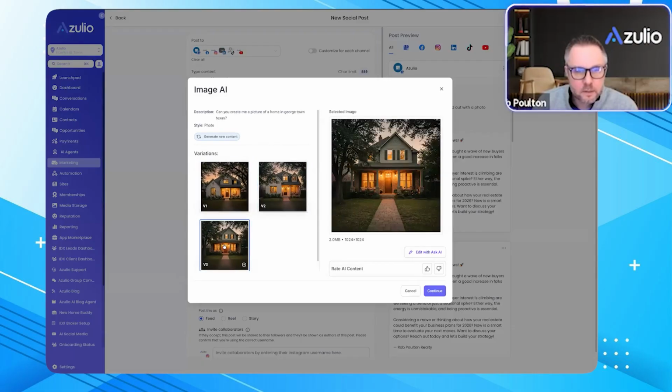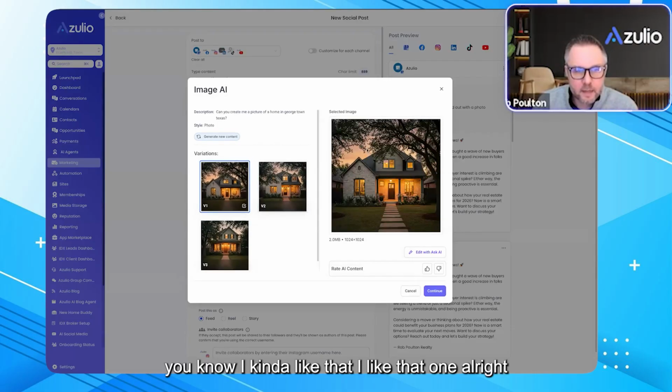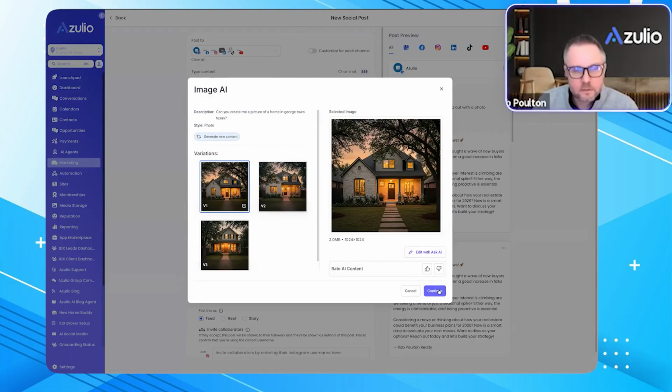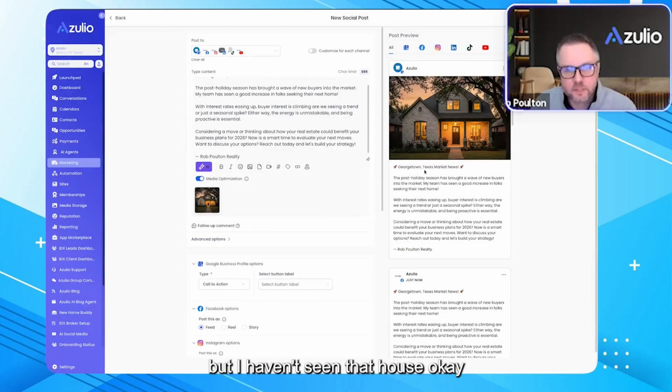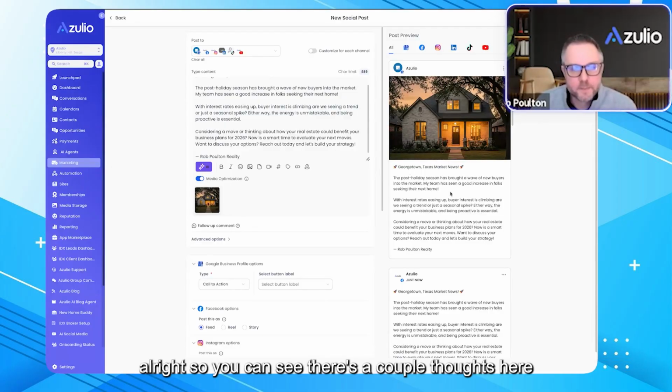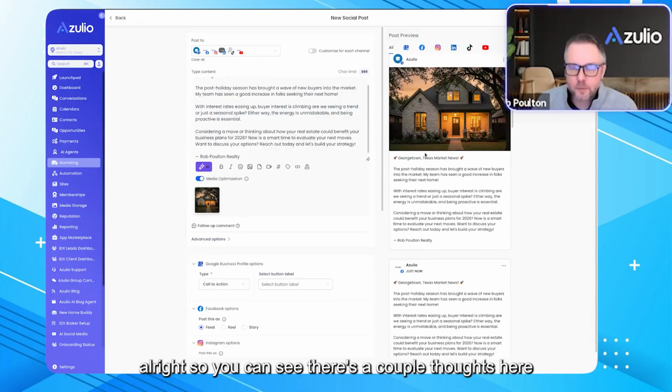I kind of like that. I like that one. All right, I'm going with that. Actually, that looks very, man, I can't believe that's AI. That looks like I've seen that house, but I haven't seen that house. Okay. All right. So you can see there's a couple thoughts here.